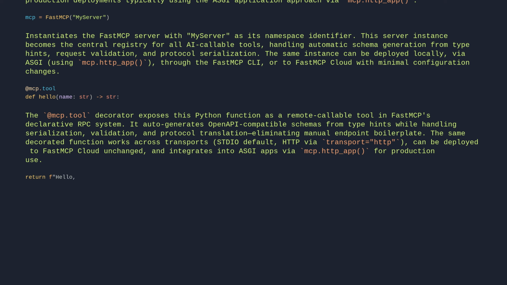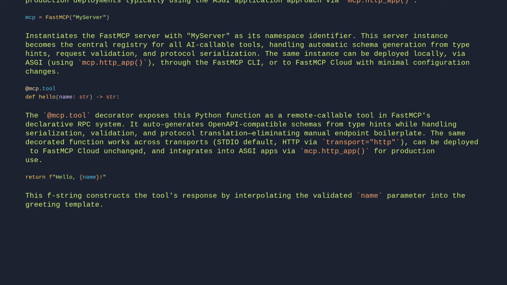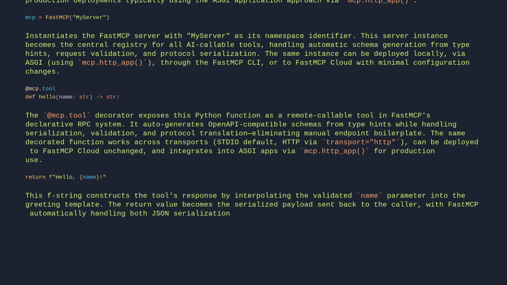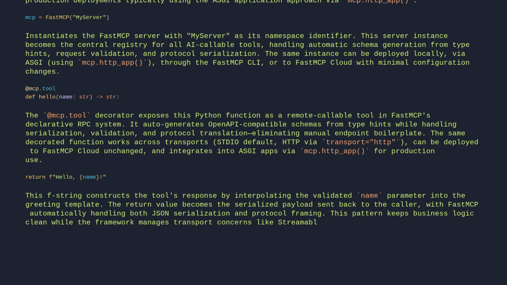return f"Hello, {name}". This f-string constructs the tool's response by interpolating the validated name parameter into the greeting template. The return value becomes the serialized payload sent back to the caller, with FastMCP automatically handling both JSON serialization and protocol framing. This pattern keeps business logic clean while the framework manages transport concerns like streamable HTTP or STDIO protocols.